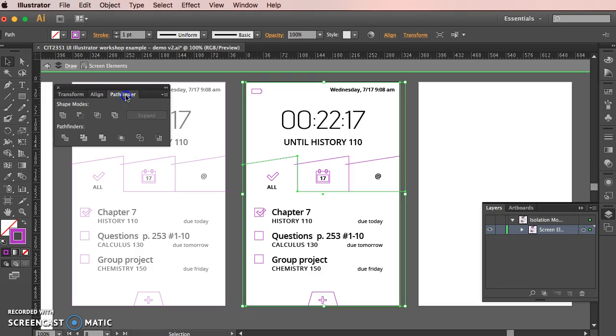Okay. We're going to use Pathfinder again, but this time we're going to use a new one. We're going to use Divide. And the reason why I've got these overlapping is it will look where this line crosses over the other shape, and wherever it crosses over completely, if it was shorter it wouldn't work, wherever this line intersects, it's going to slice it basically along this line. So I'm just going to hit Divide, and you can see it's cut it.